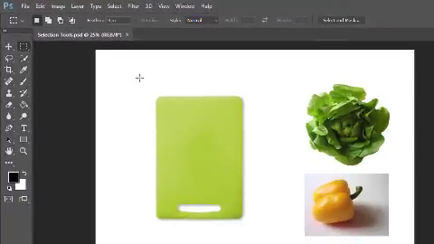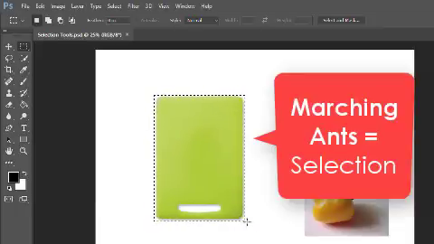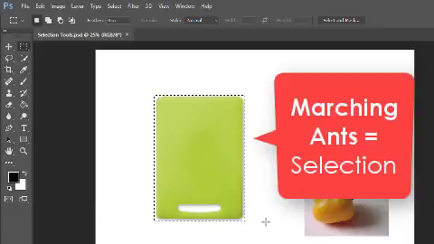So let's practice by using the rectangular marquee tool to select the cutting board. So I'm going to go up to the very edge where I see this crosshair, and I'm clicking my mouse and dragging down. And notice that I can tell this area is selected because I see these dotted lines, or sometimes they're called marching ants because they're moving around like little ants.